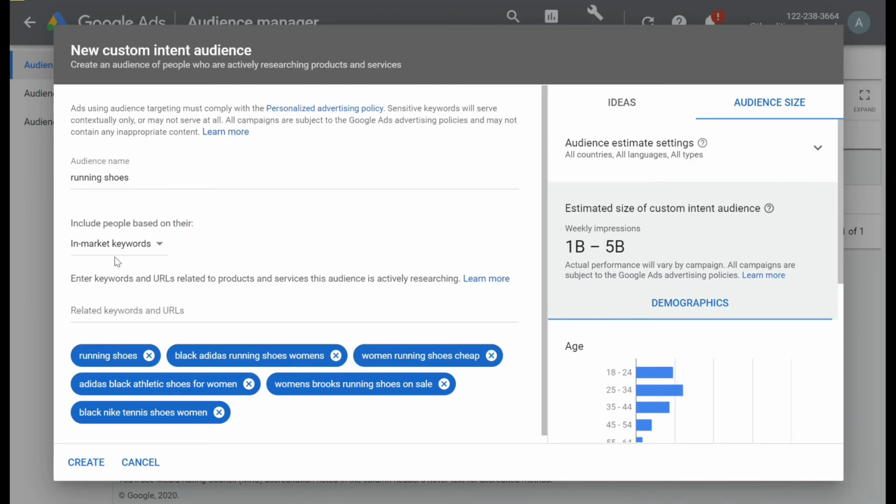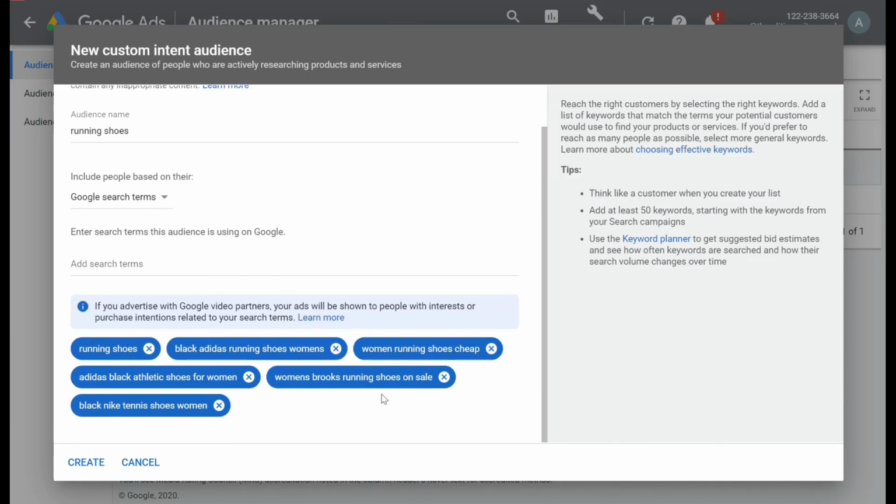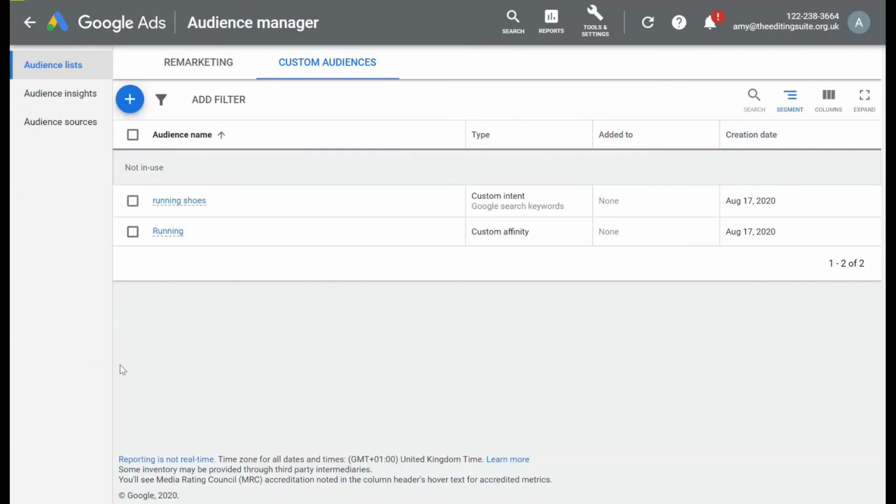So you've got two options here which are kind of related. You've got people who are searching keywords and URLs that are related to the product, or you can go onto Google search terms, and this means that these are the words or the key phrases that people are typing into Google and who they're going to target. And you simply click create, and then you can choose that audience within your ad campaigns and just select it straight from in there rather than creating it when you're doing your ad campaign. And this is probably the best way around to do it.